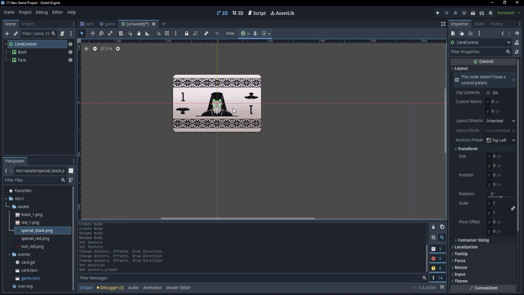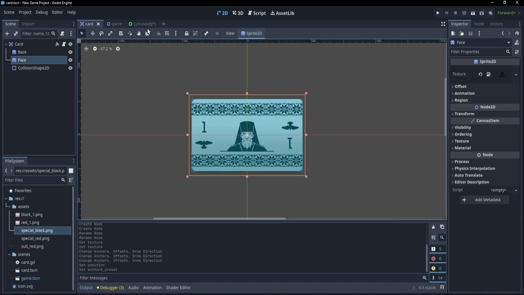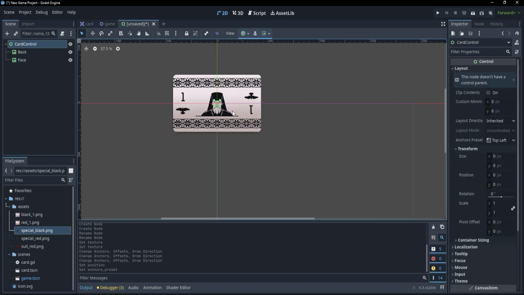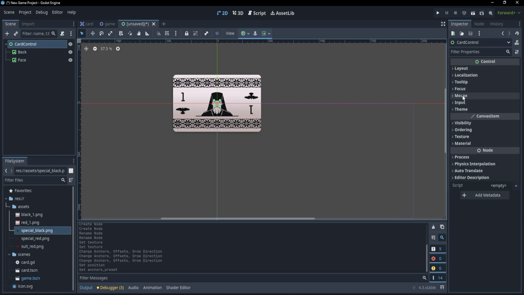Okay, but we are pretty much in the same spot as before. How does a Control node shine where an Area2D didn't? Well, you see, the Control node has a property called mouse.